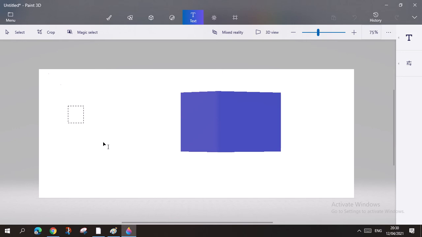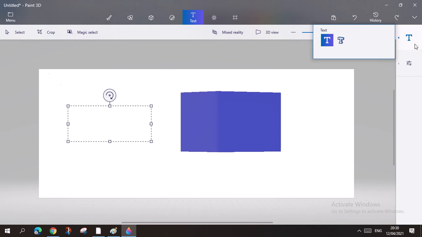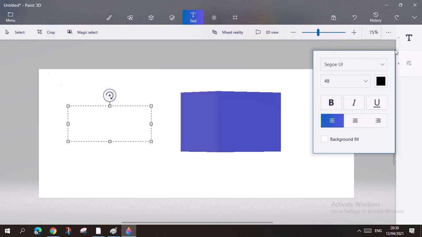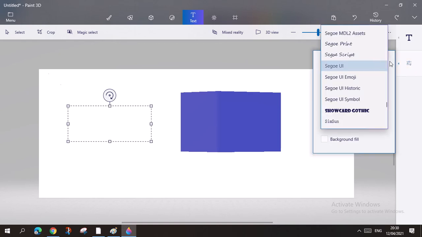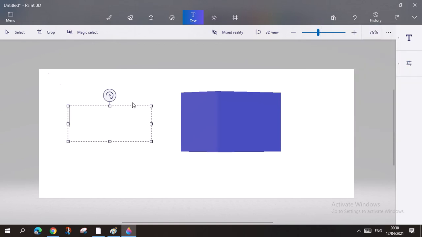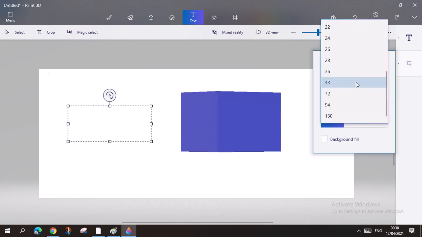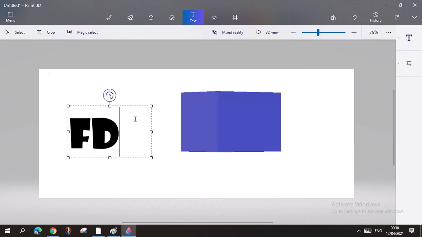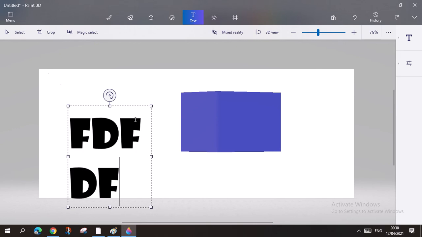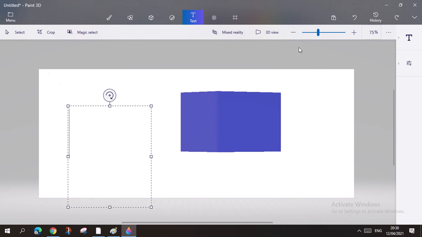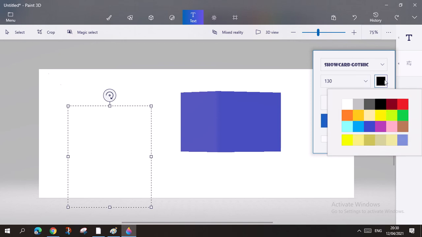So next is the text. So I want my text to be 2D. You can also make your text 3D. You can just change. For example, I wanted to show this style, so it changes its style. Wow. Okay, good. So you can change its size also, change its color.